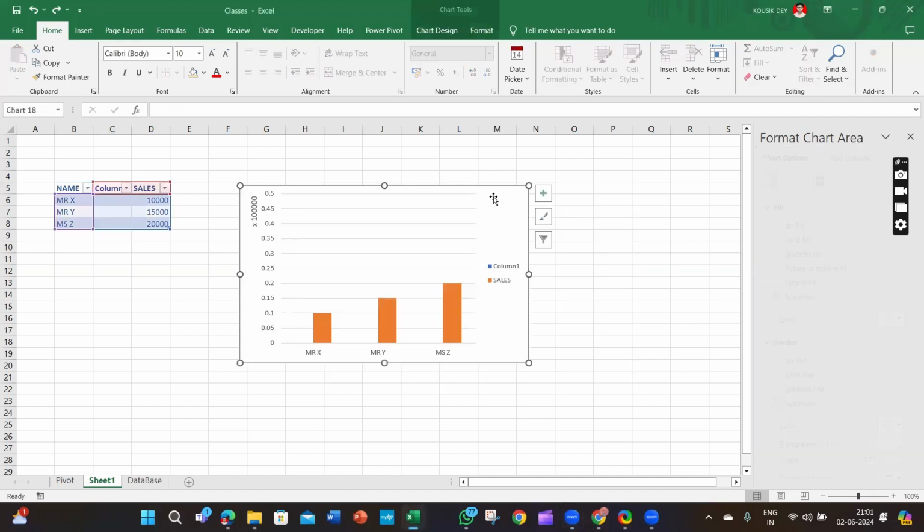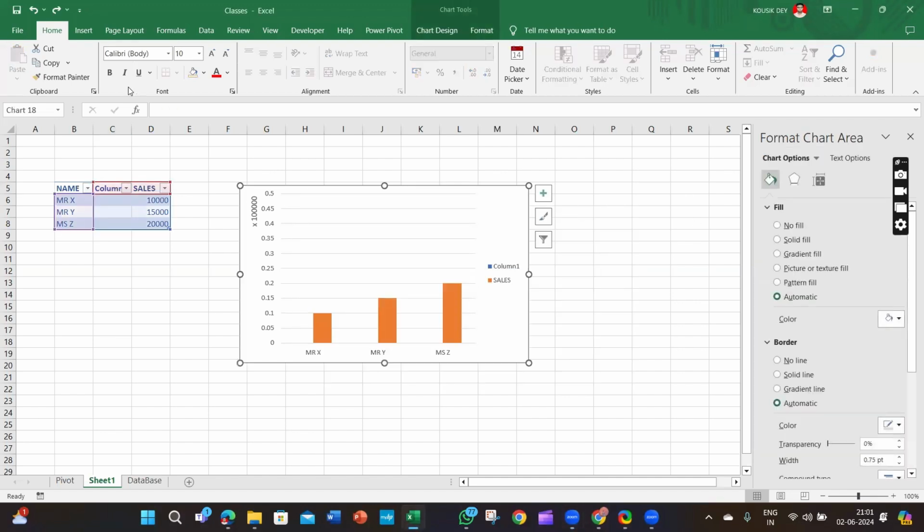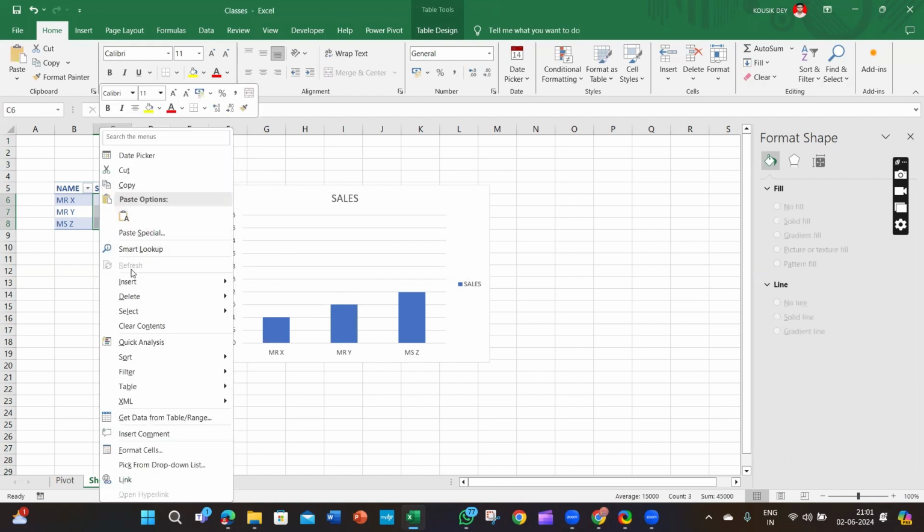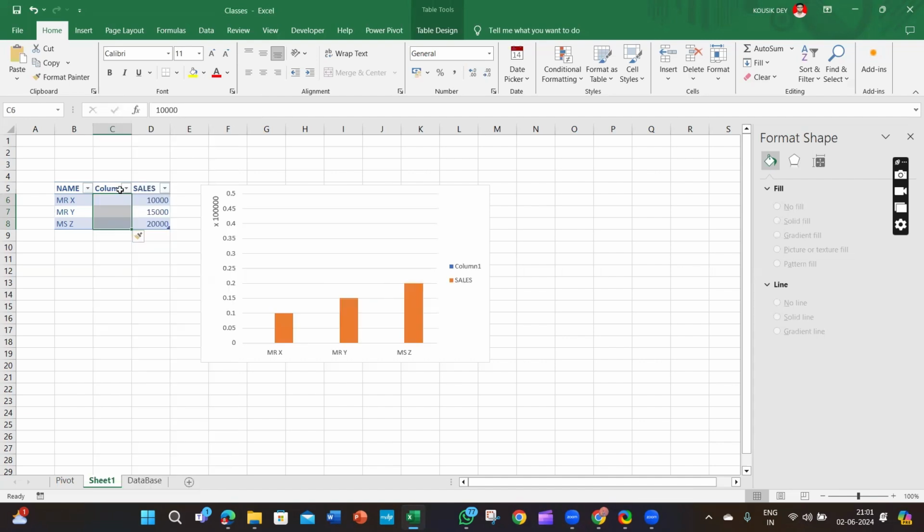Okay, your query was what? How can we insert one column? Yes, in this way. On the top of the table where you want to insert, just before that, for example, before sales you want to insert one column, right-click on that. After that, click left side. So it has been added.